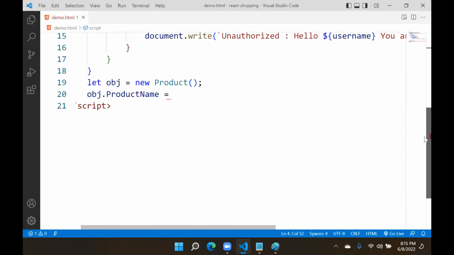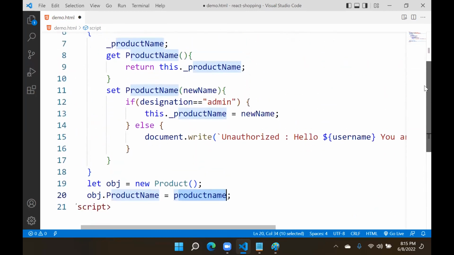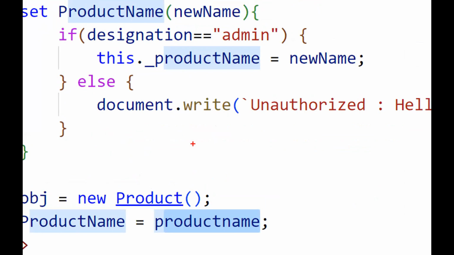Here I will access that product name. Whatever they entered in the prompt will be stored, but it will not be stored for everybody. Before storing, it will verify. Remember, this is a setter now. We are sending this product name into this new name, and this new name has to be assigned into this product name. Before doing that, it will verify the condition. It will not simply assign, right?